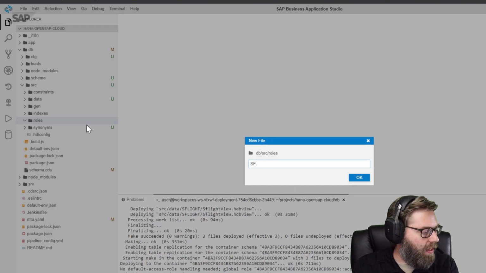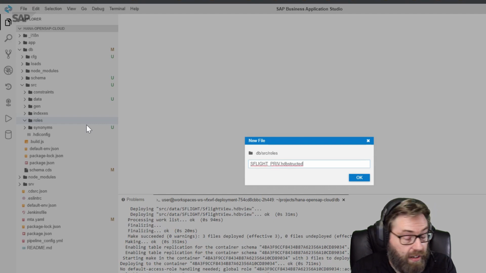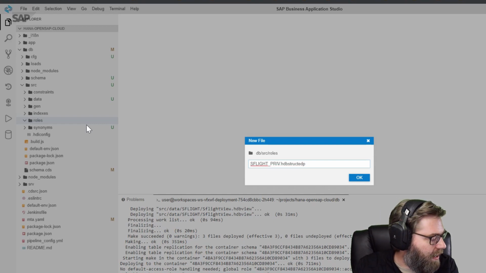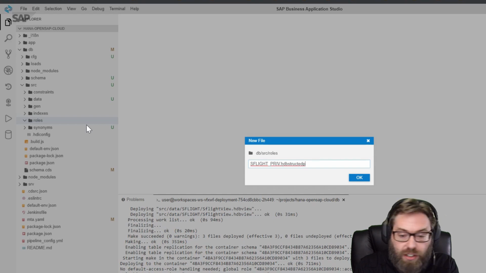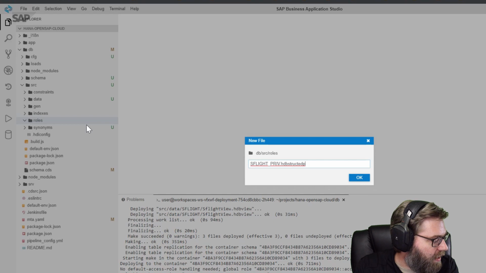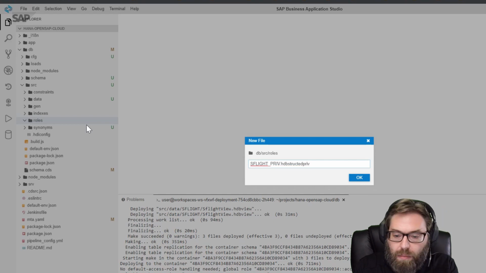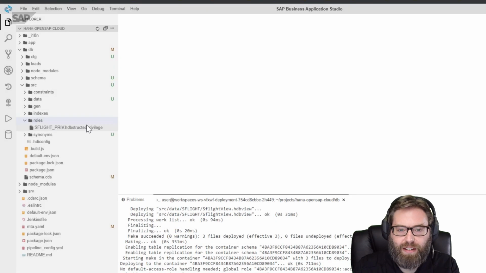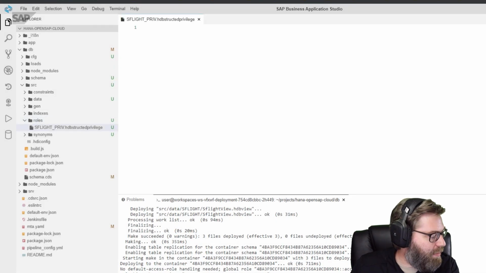So we're going to call this SFLIGHT priv HDB structured privilege, and it's important to spell this right. The file extension is very long. It's easy to make a mistake. Structured HDB structured privilege. There we are. I have a tendency to make typos on those very long ones.